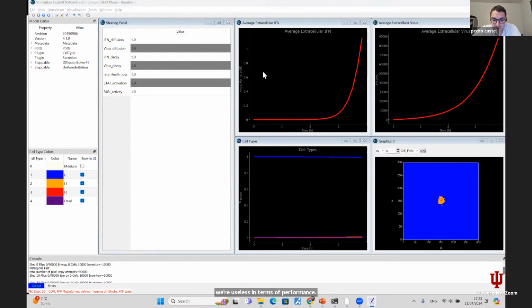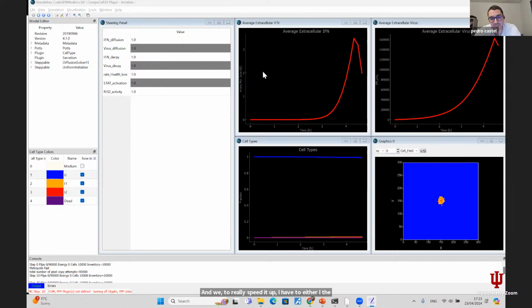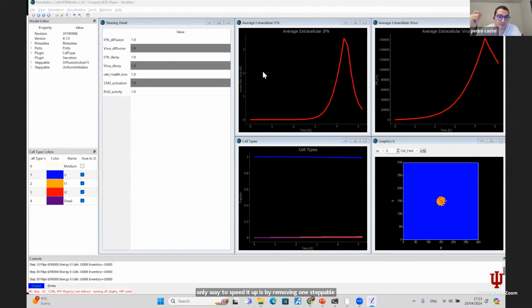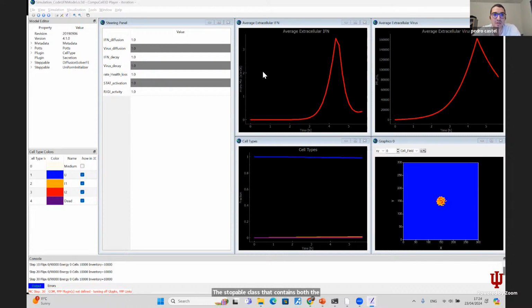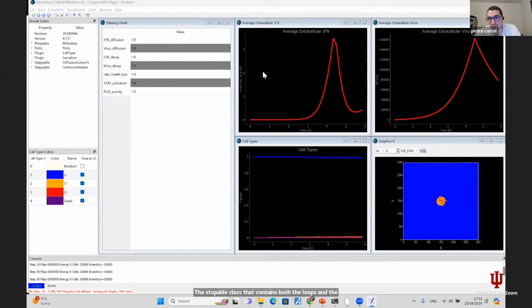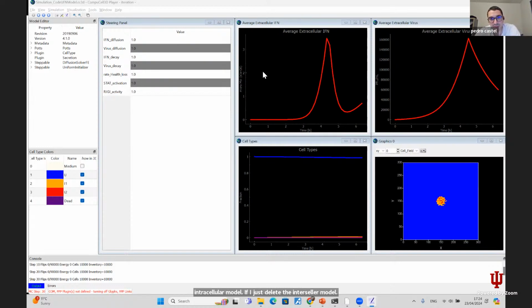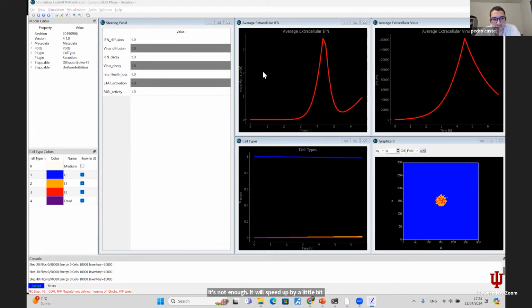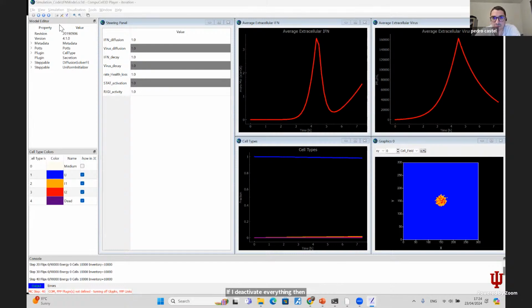To really speed it up, the only way is by removing one steppable class entirely. The steppable class that contains both the loops and the intracellular model. If I just delete the intracellular model, it's not enough. It will speed up by a little bit, like 50% faster or something. If I deactivate everything, then it becomes as fast as a normal computational simulation.